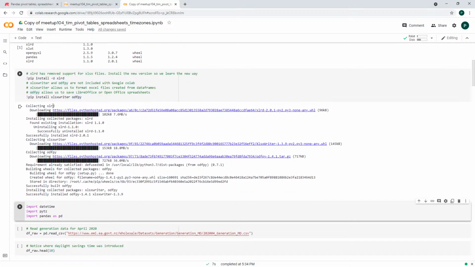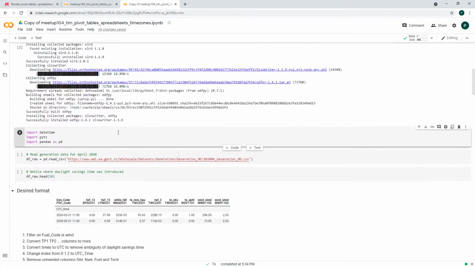Okay, so let's have a look at what's happened here. Successfully uninstalled xlrd 1.1 and installed 2.0.1. And we've also successfully installed odfpy and xlsxwriter. So these are all to do with reading and writing Excel files from Python and pandas.